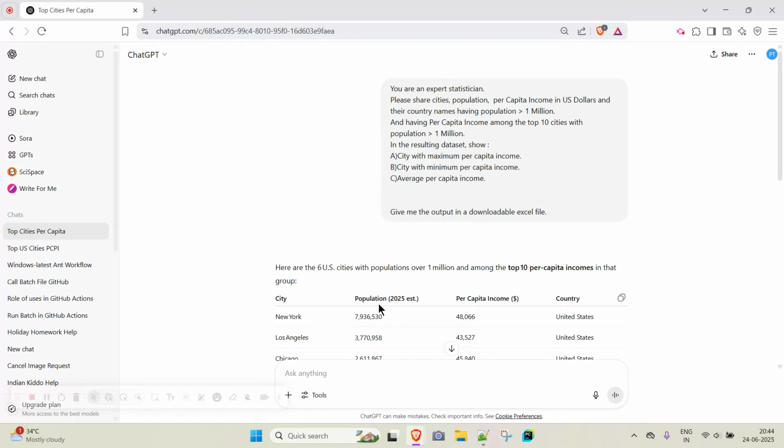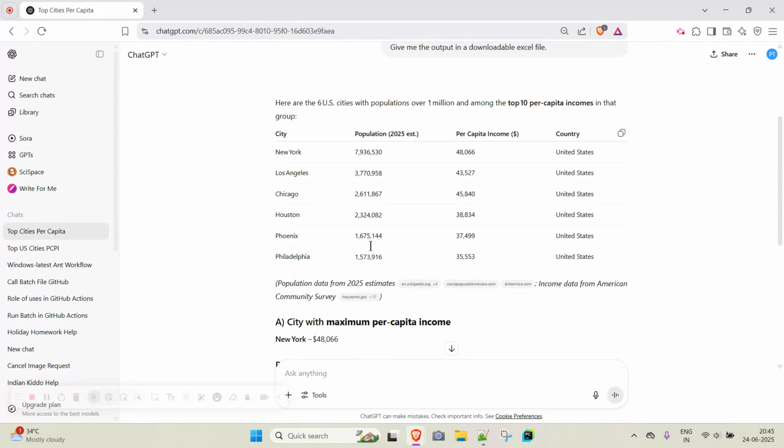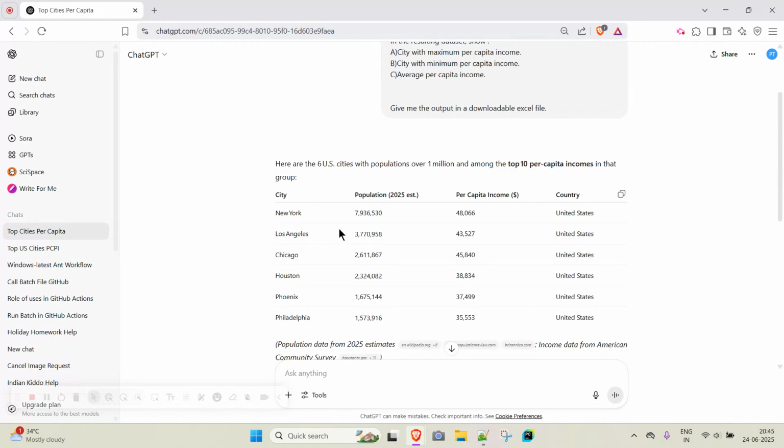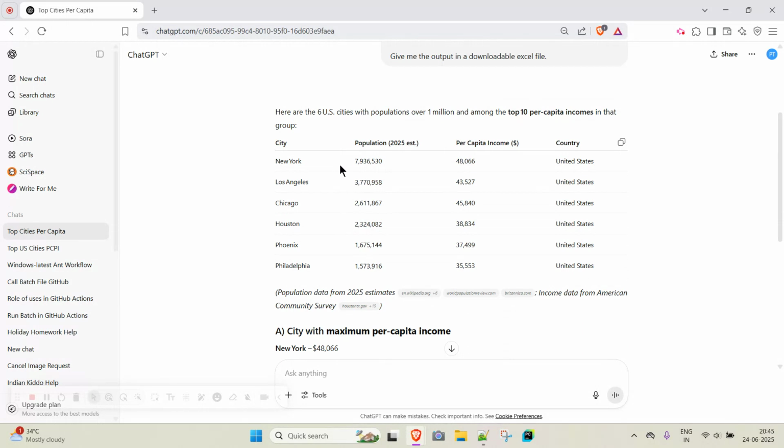But then again, from my learning, the data set on which it has been trained, maybe it has been trained primarily on US cities. It's my guess, or maybe it did some calculation, maybe US dollar or something like that, it got some relation. So the result that I have got is of the US cities, and among these, the highest per capita income is of New York City, then Los Angeles, Chicago, Houston, Phoenix, Philadelphia.